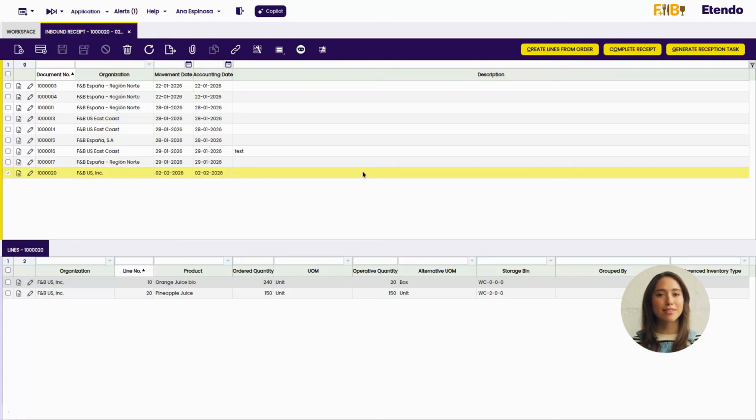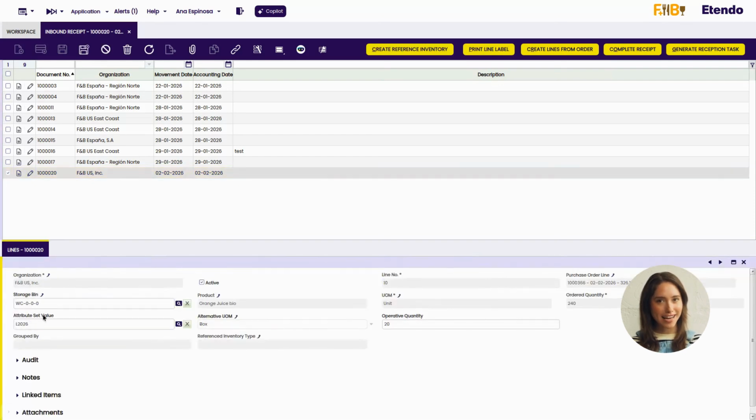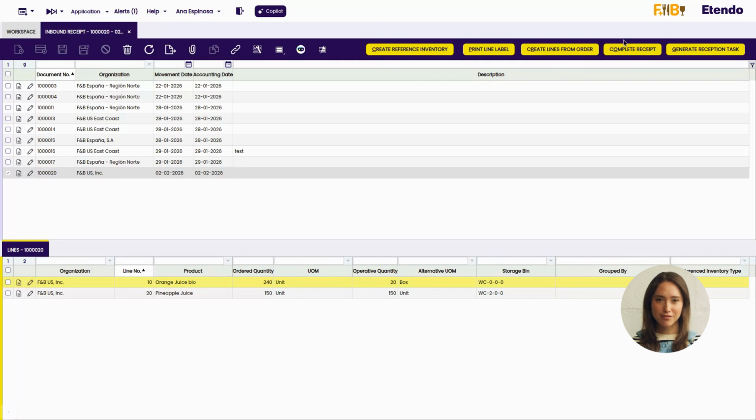In the case of the process in the ERP, the storage bin for each line should be defined prior to pressing the Complete Receipt button, as well as any attribute required by the product, in this case, the lot information. With this information defined, the user can press the Complete Receipt button and finish the process.